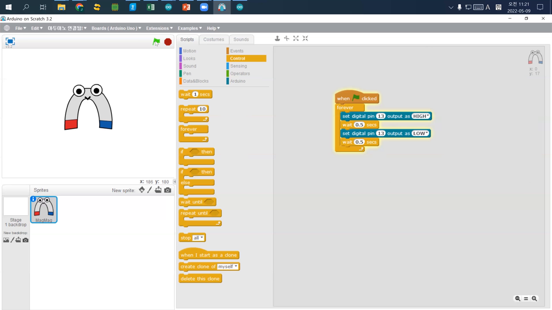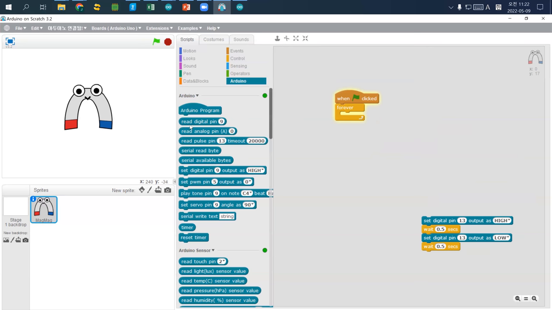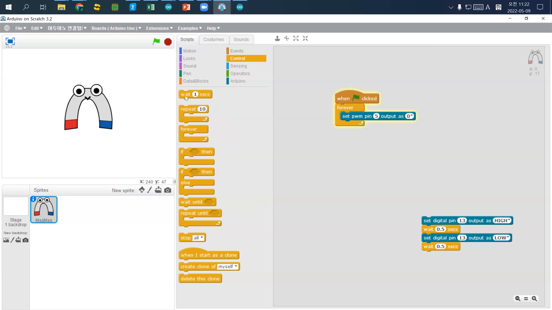Okay, so now let's switch to analog. I just drag out everything, go to Arduino and set PWM pin 5 to output. And then I will add control and wait 1 second, but I'll change this to 0.01. What it means is that Arduino can run at 16 megahertz, so it's so fast. So I slow down the processing speed.